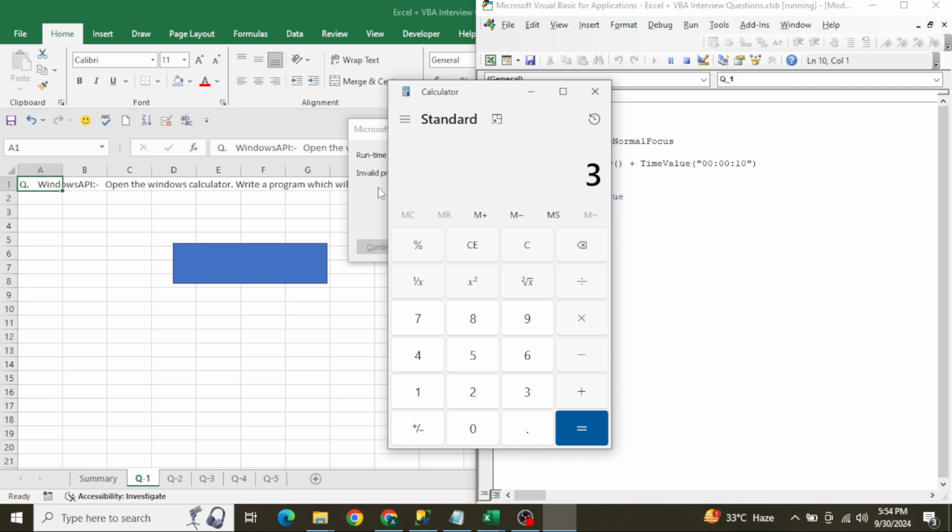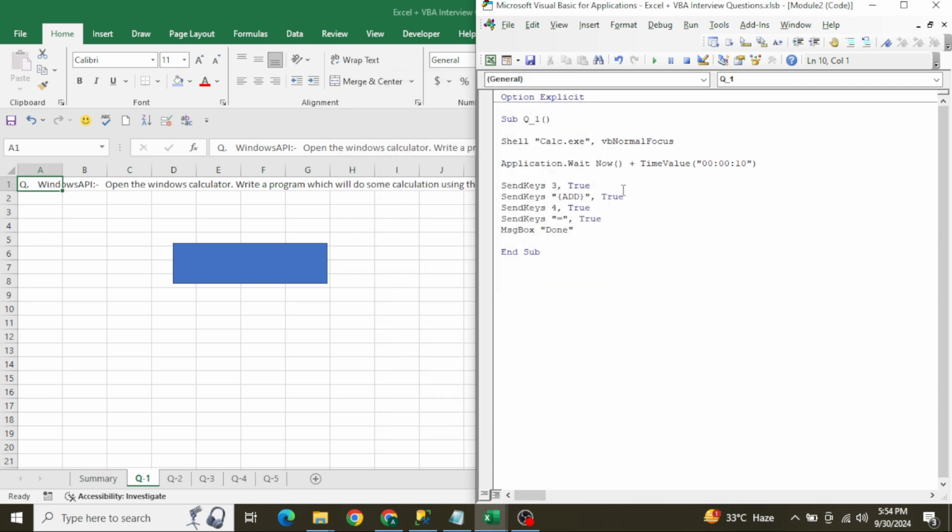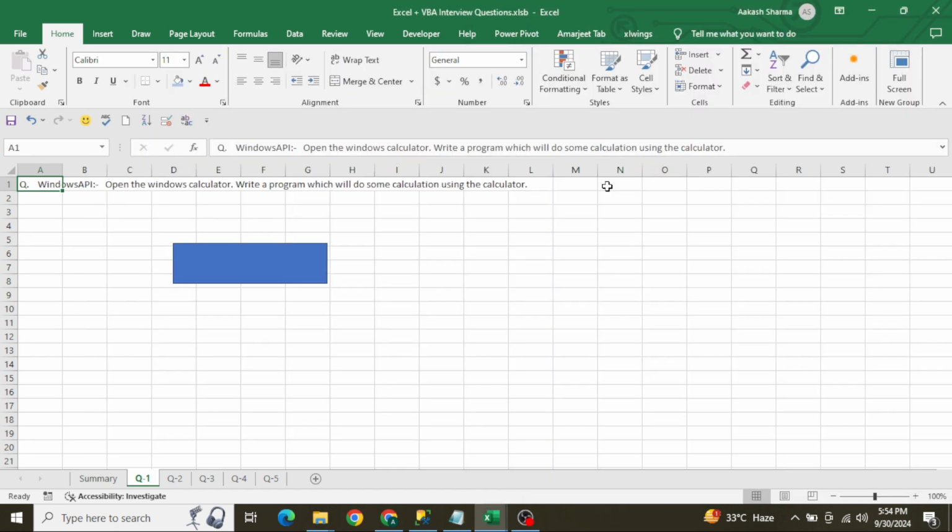It is 3, just because of the send key, just because of this send key we are getting this error. But yes, we know how we can do the calculation and later on we can do the sum. That is not a big issue. Okay, now let's go to question number 2.